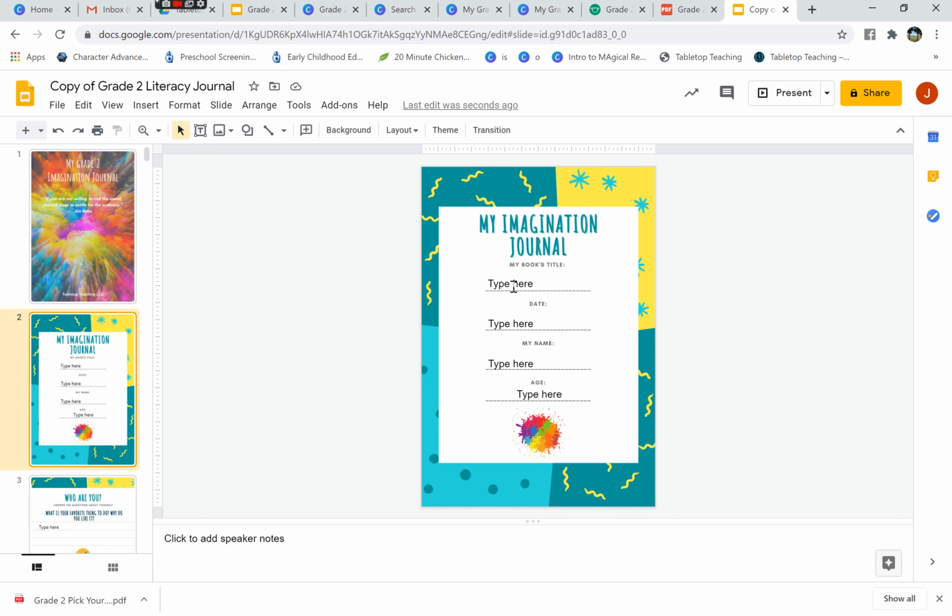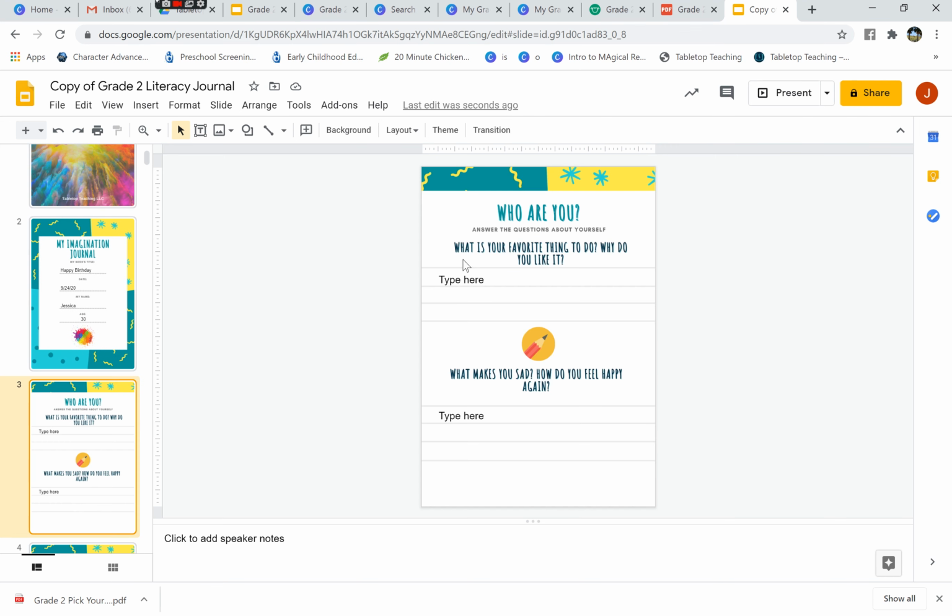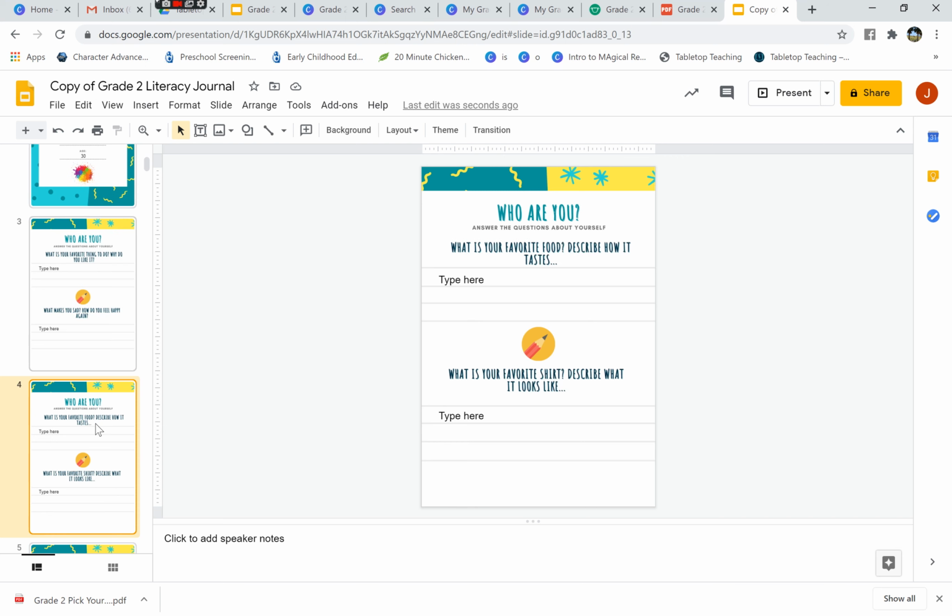And then I'll go in here and I'll put my book's title, which is Happy Birthday, I don't know. And then I can say the date is 9/24/20, and then I can put my name here, and then I can say my age, and if I'm in 2nd grade, hopefully I'm not 30. And then that means I do this page first, so make sure that you clearly state that slides 3 and 4 are your first 2 assignments.